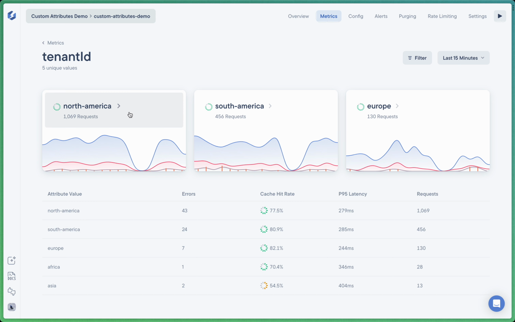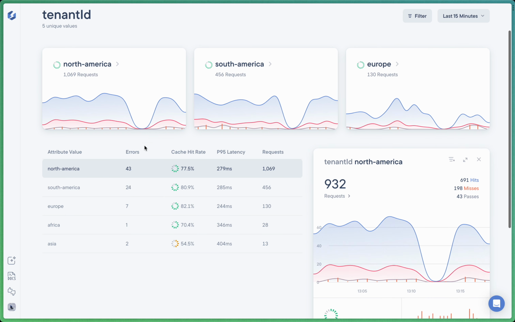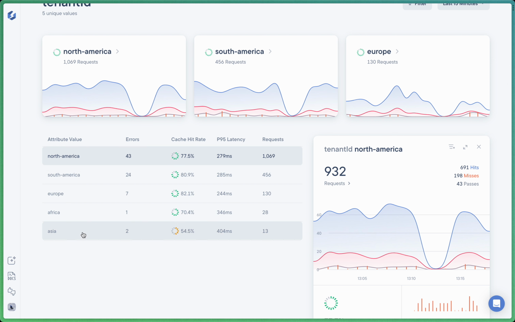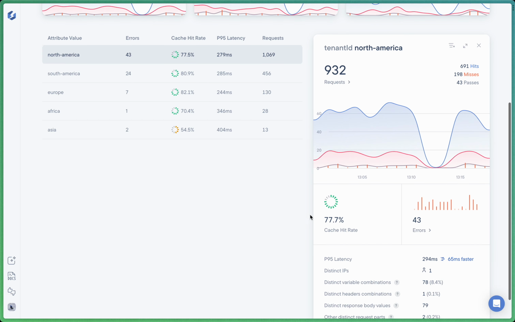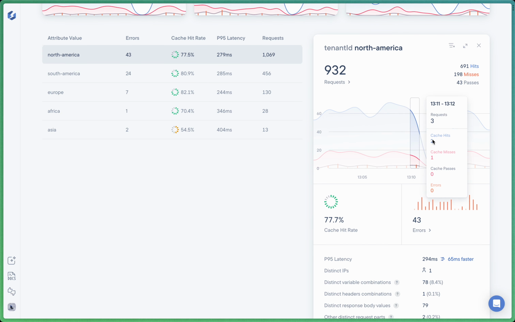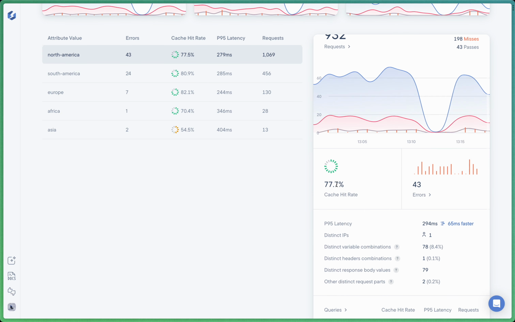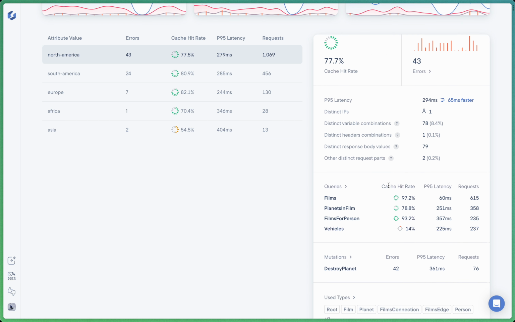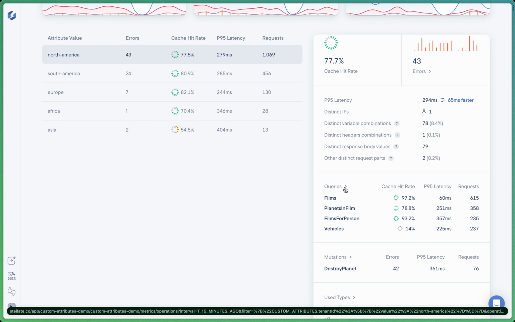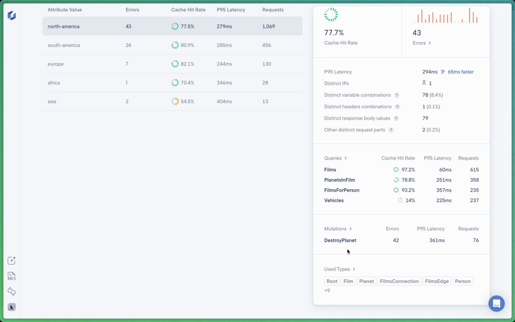And if I want to get more details, I can just click on this card or on any of these rows to open up a detail view that gives me even more insights. So I get a chart here that shows me the requests over time. I see my cache hit rate. I see if there are any errors. I also see a list of queries that were sent from this tenant and a list of mutations and a list of types that have been used.